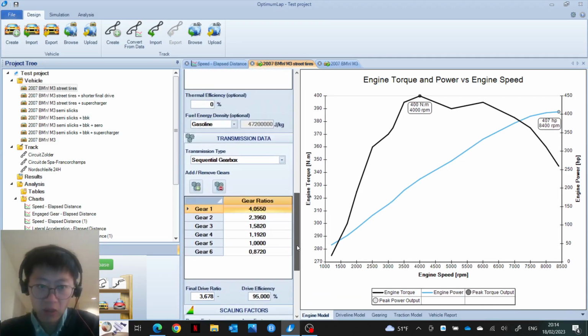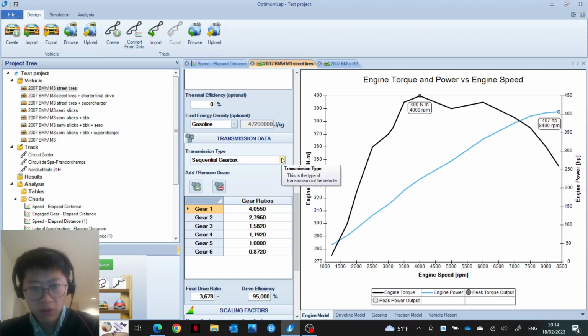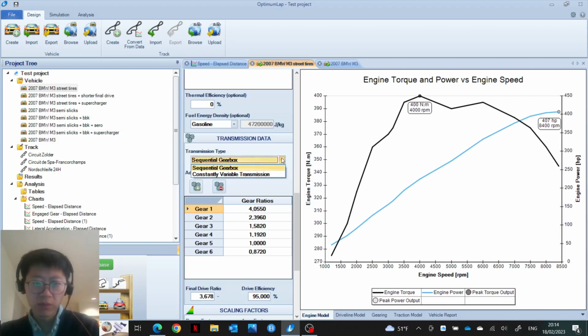I didn't touch any of the gear ratios. Transmission type, it seems like there's only two types: either a sequential gearbox or a continuously variable transmission. I'm guessing for most cars you would want to choose sequential gearbox.